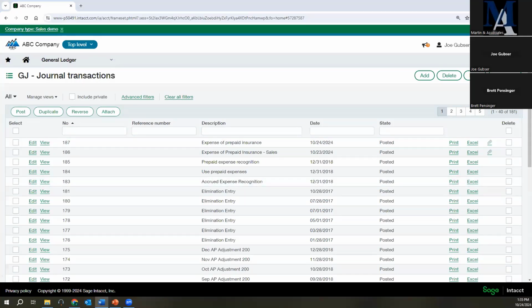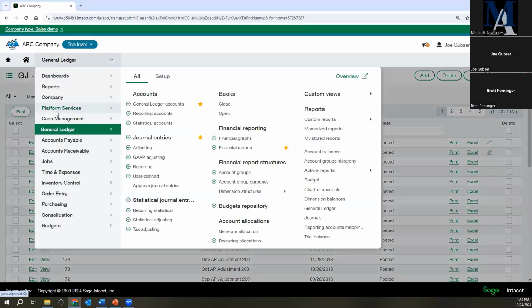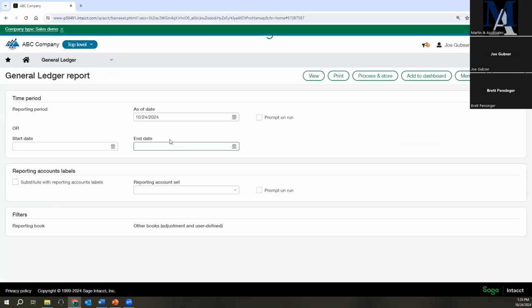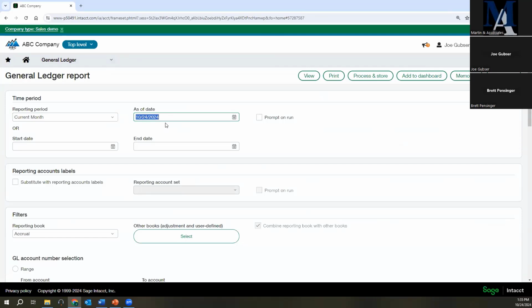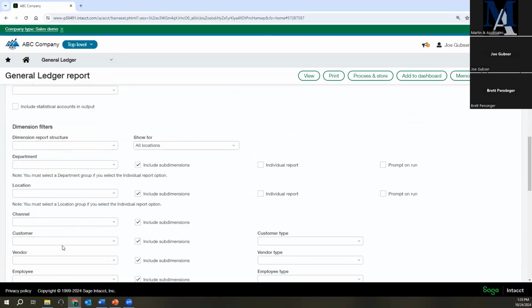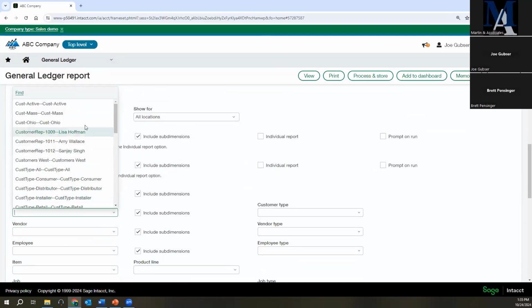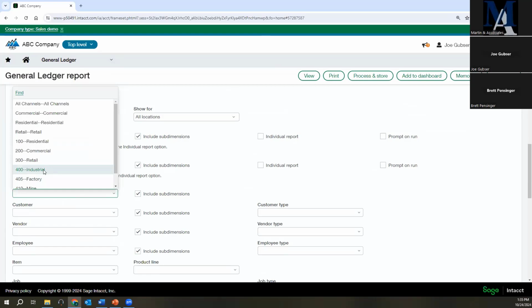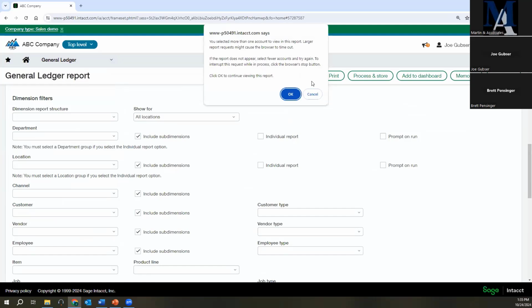I'm going to go down and run a report real quick. I'll go to General Ledger, and I'm going to run my General Ledger report. And I'm going to pick today, today's date is the date. If I go down to my dimensions down here, here's the filtering I can start picking. You'll notice I will see my customer mass that we just talked about available right there on the customer. On the channel, you're going to see 400 industrial available, even though it's not available for posting because it is a parent dimension like we talked about. Okay, I'm not going to pick any of those right now, and I'm just going to go view.